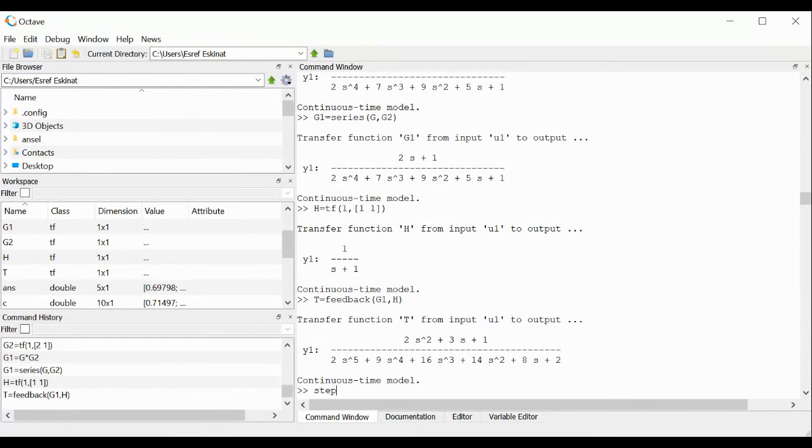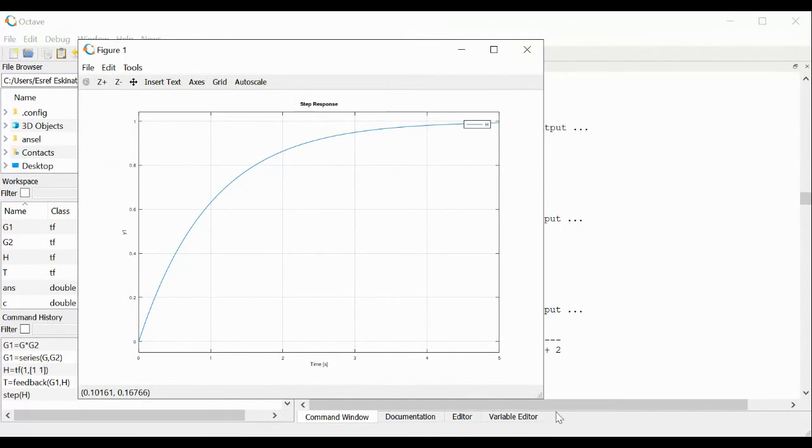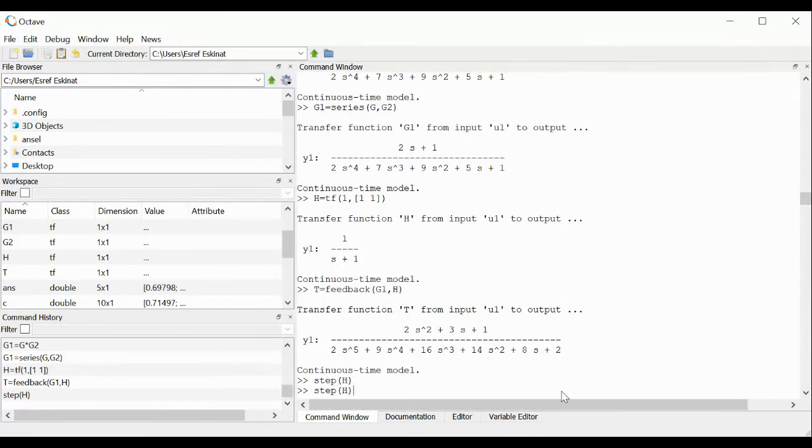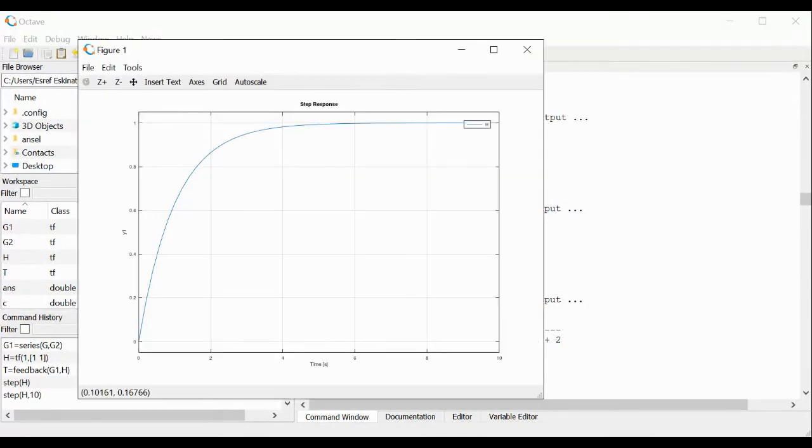I can, for example, say the step response of T can be found. This is short, so let's make it a little bit longer. Let's say up to 10. So we see that we have a response reaching to 10 seconds. This is the step response of the closed loop system, for example. Okay, let's stop this and go back to our presentation, our system response.